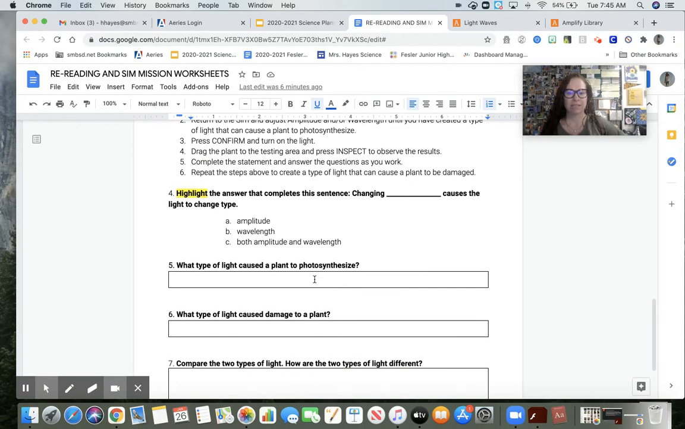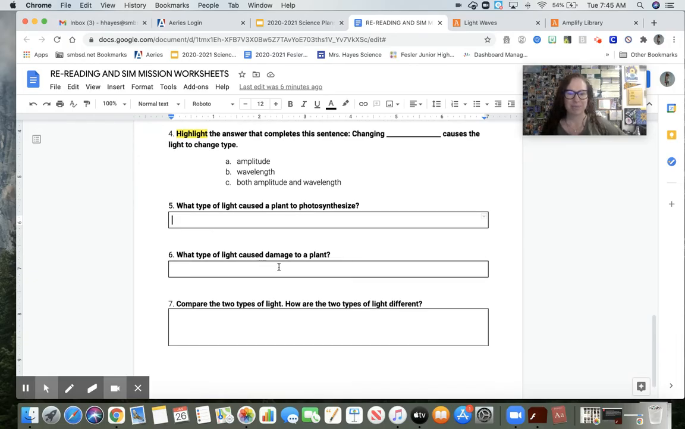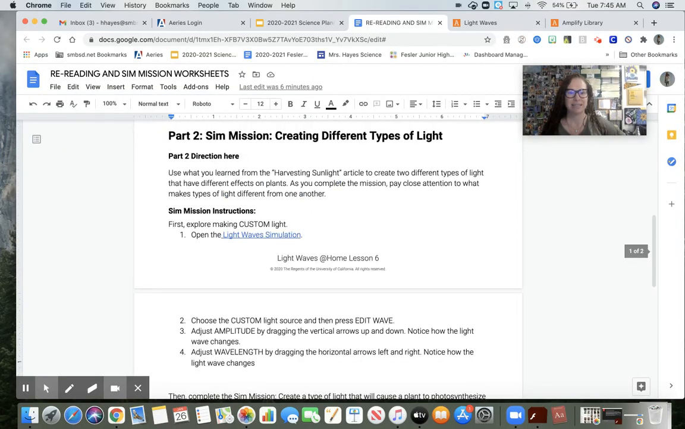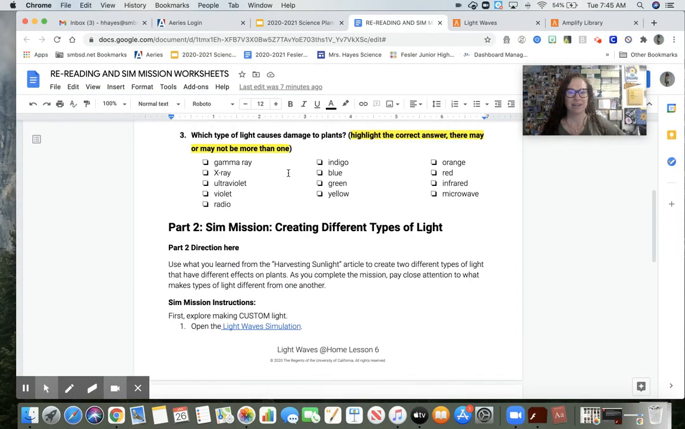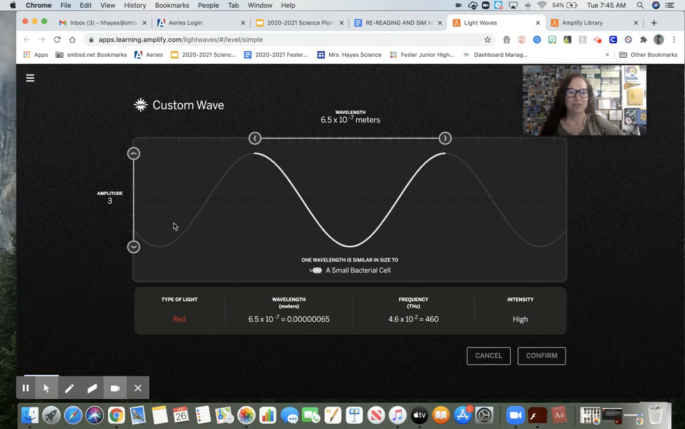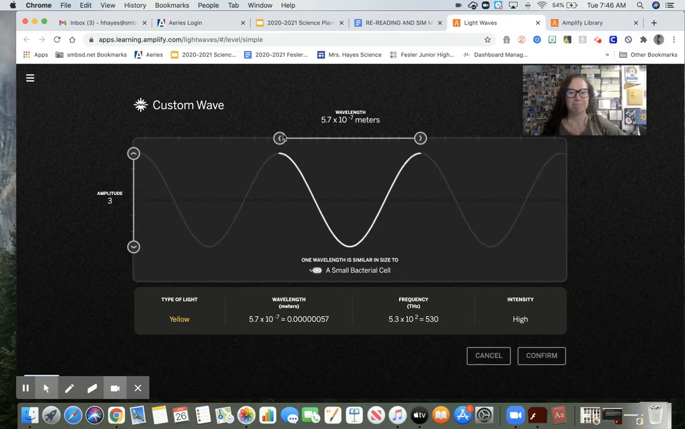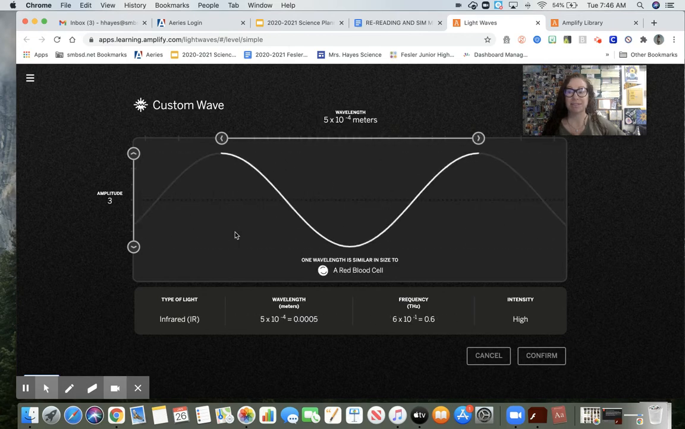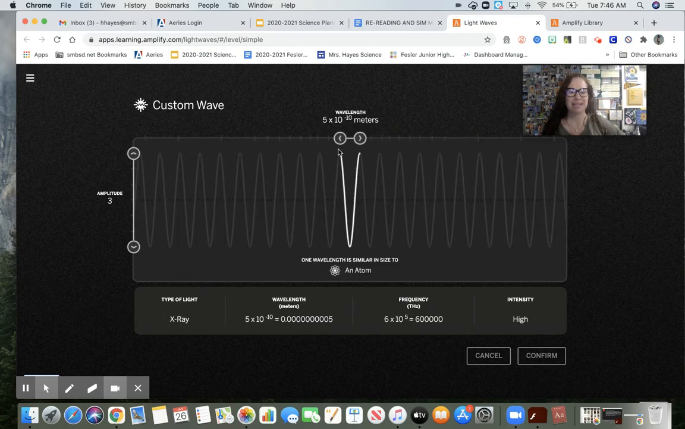What type of light caused the plant to photosynthesize? Well, I just did that in the sim. What type of light caused the damage to the plant? Well, again, I could go look at right here, and then test it out. So just to make sure, I'm going to make a smaller wave. I'm going to try X-rays. So this one was not in the article, but I'm going to try it anyway.